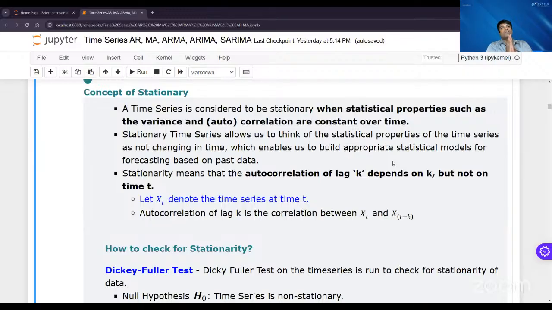For example, take the sales of a product today. If it is dependent upon the previous day's sales, then it becomes autocorrelation. That means the correlation is automatically created. That's why they have named it autocorrelation. That means today's sales depend upon your previous day's sales. That is what autocorrelation is.